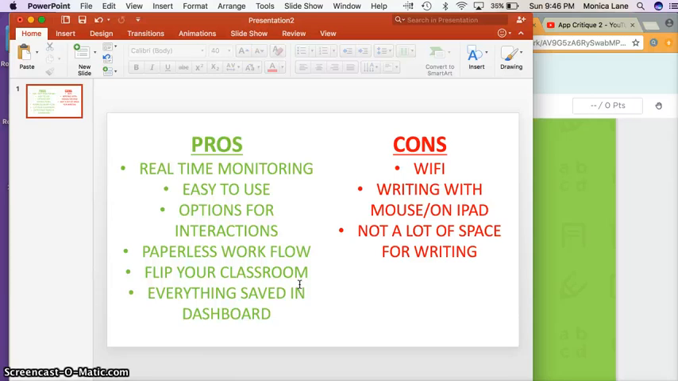So with the peer-to-peer feedback, the students can take over the classroom. And then everything is saved in the teacher dashboard, and it's all there for you when you need it, and you can organize that and sort through it. Also, some cons: you need strong Wi-Fi, so if the Wi-Fi gives out, it's not going to work very well.